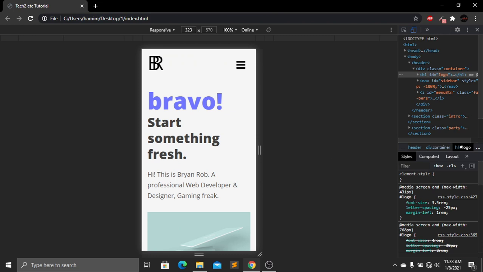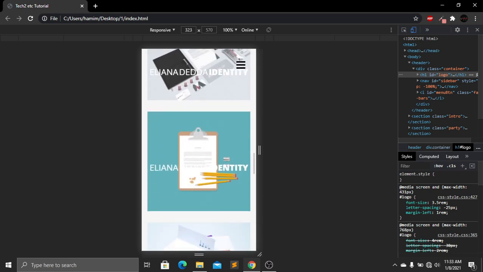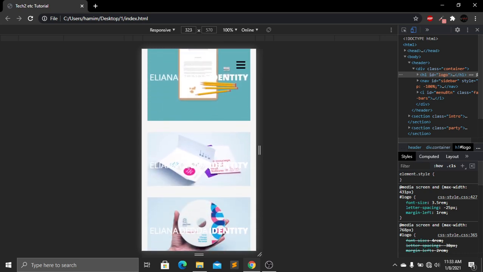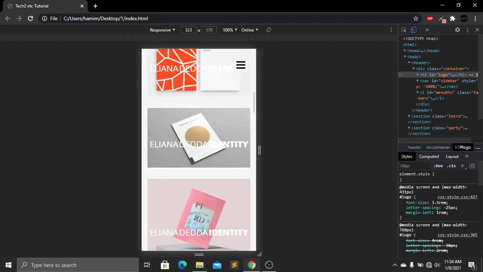So today in this tutorial I'm going to show you how you can make this clean and beautiful portfolio website using HTML, CSS and JavaScript. And as you can see, this website is completely responsive. So let's see what we have in this website.